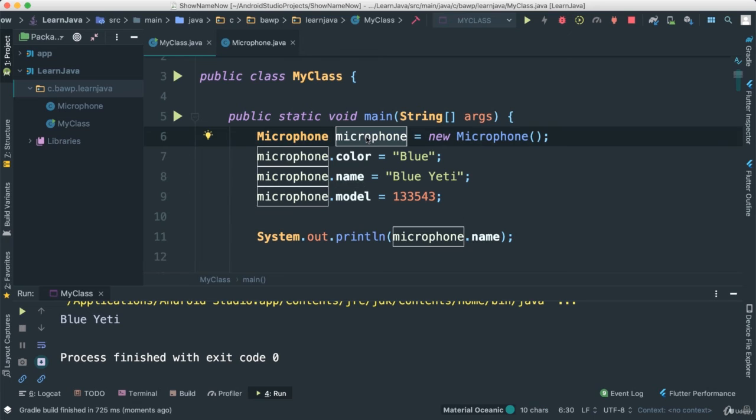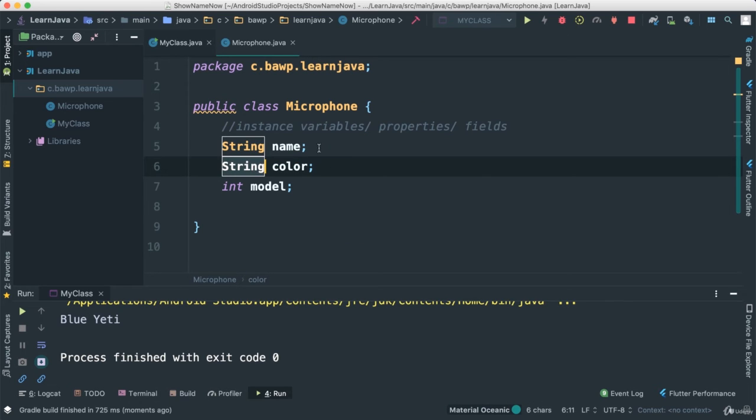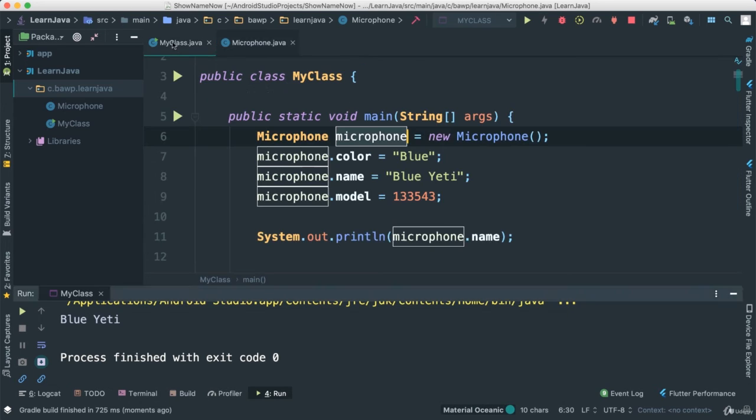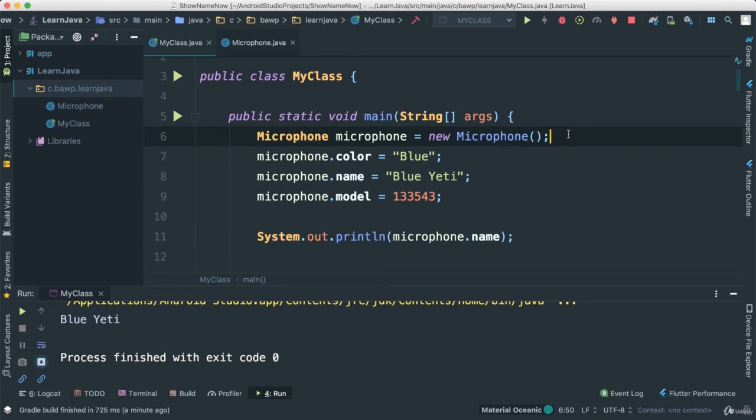Very good. Now you may say, why going through all this process here of creating a class first, as we did here, right? Microphone class, and we have these properties, and then come here on our entry point and create a new instance of our object, right? Instantiated it. You will hear this many times.